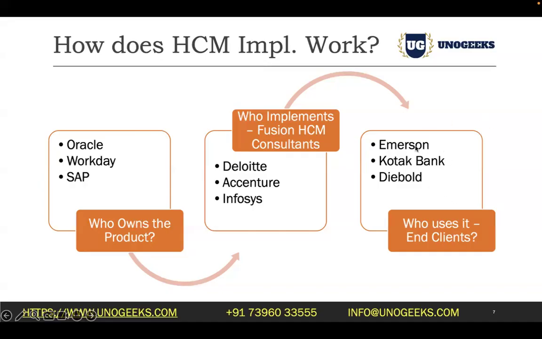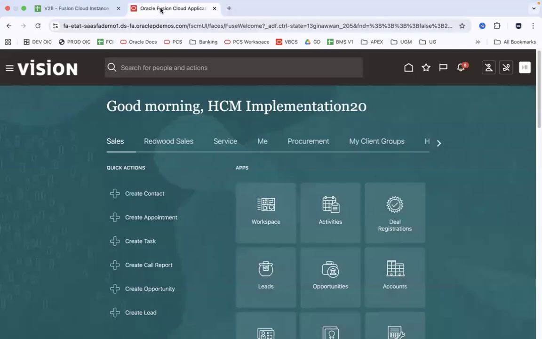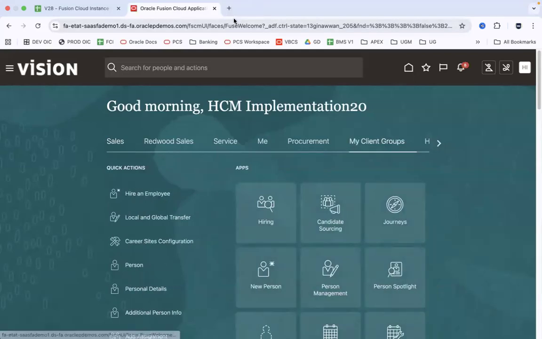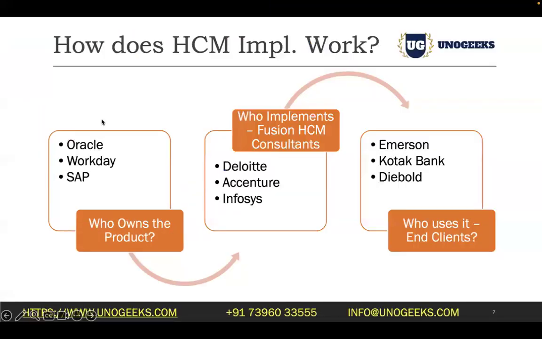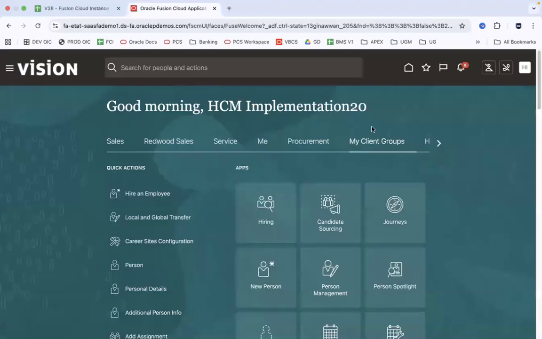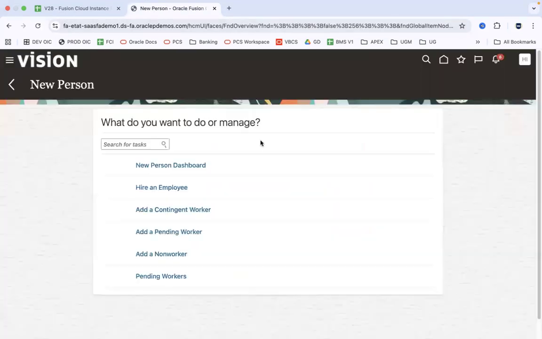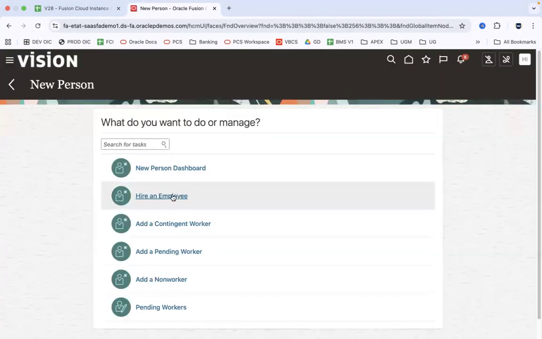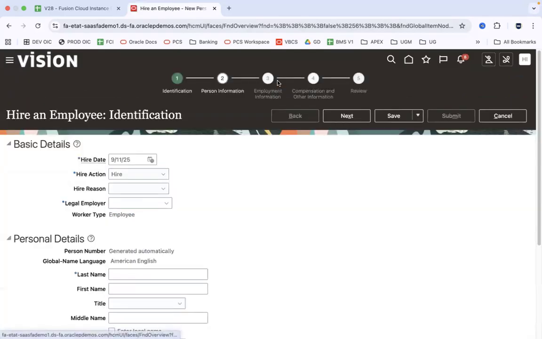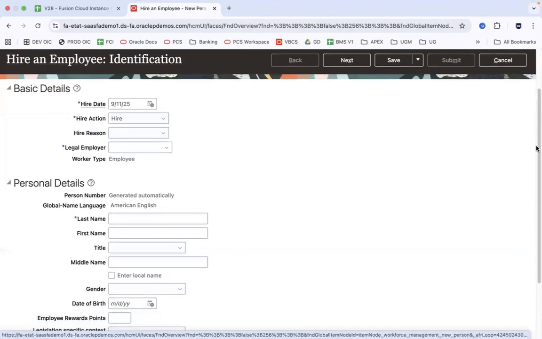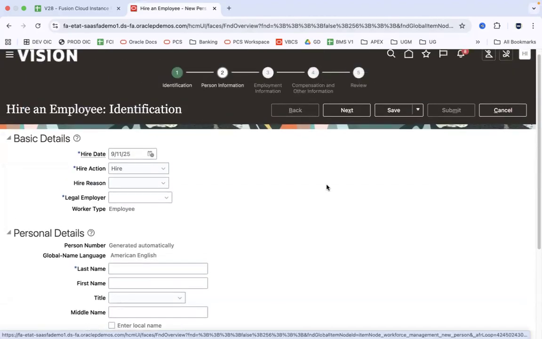But when end clients, let's say when Emerson gets a Fusion application from Oracle, they've got the URL. Let's see if Emerson can use this application directly. They got this application from Oracle and they go to My Client Groups, and they try to hire a new employee. You click on Hire an Employee, click on New Person, and you just fill in information in 5 tabs, complete the hire process.